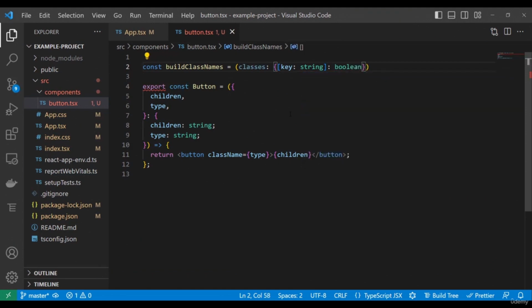If primary is true, then the rest are going to be false. For example, if primary is true, the secondary should be false. Let's just keep it like this and not get confused. We are going to do it in action and you will find out what's going on here. And at the end we are going to return a string, which is the final class name we are going to give to our button.